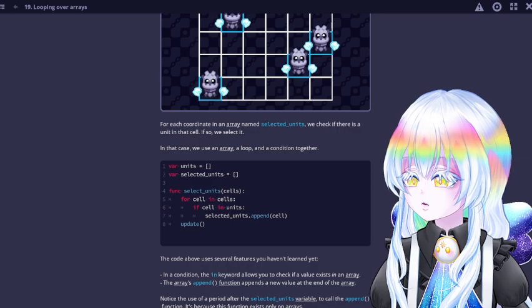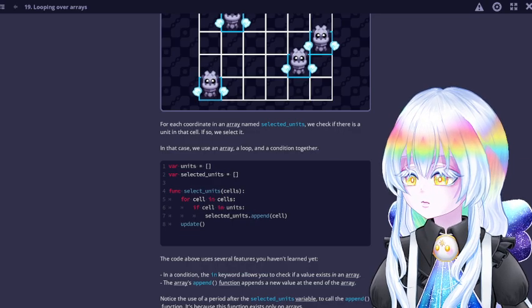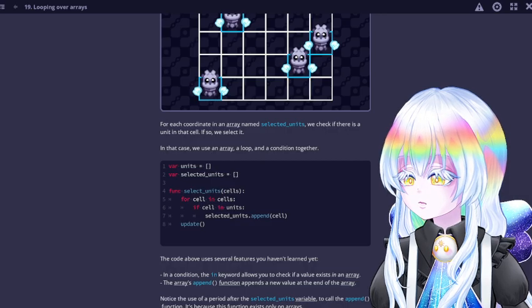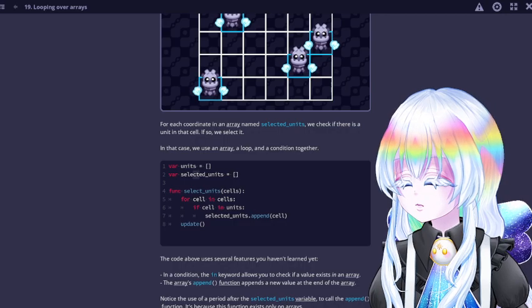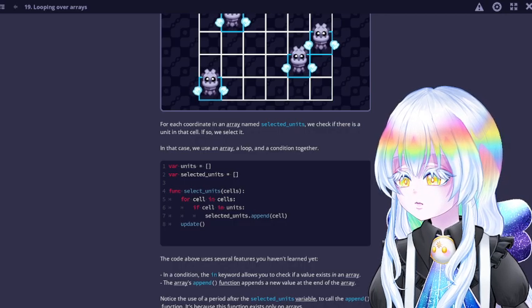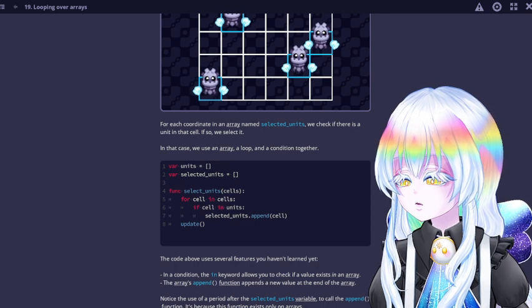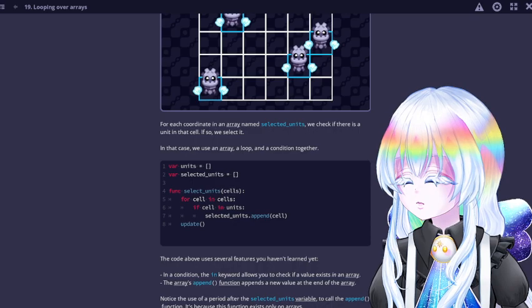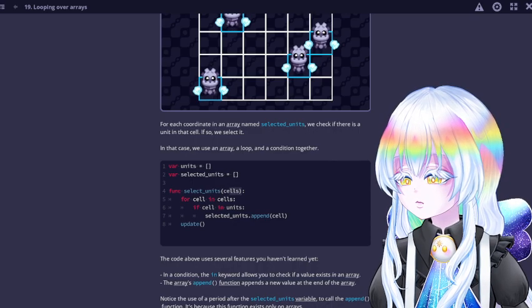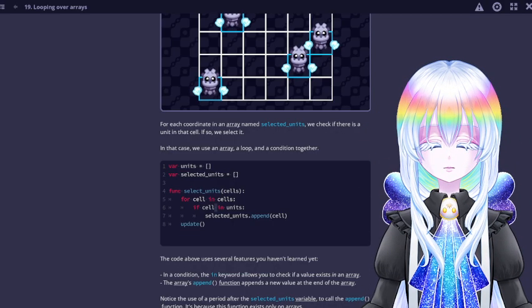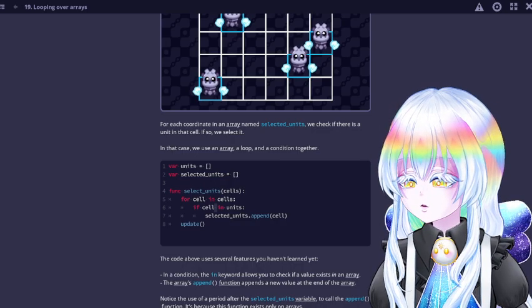For each coordinate in an array, we select the units and check if there is a unit in that cell. In that case, we use an array, a loop, and a condition together. The variable units is an array, and the variable selected units is also an array that is still empty, but we need to search where it is in the first place. So we write a function to select the units in the cells. For cell in cells range, if cell in units, oh, this is complicated. If the cell in units selected, append the cell, update. Oh, this is complicated.